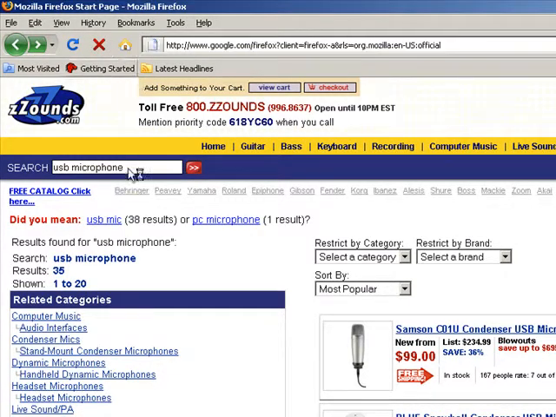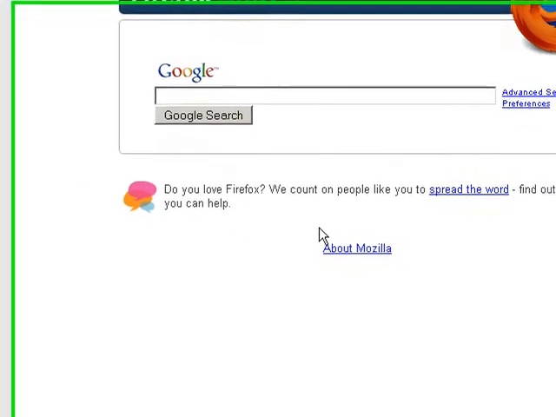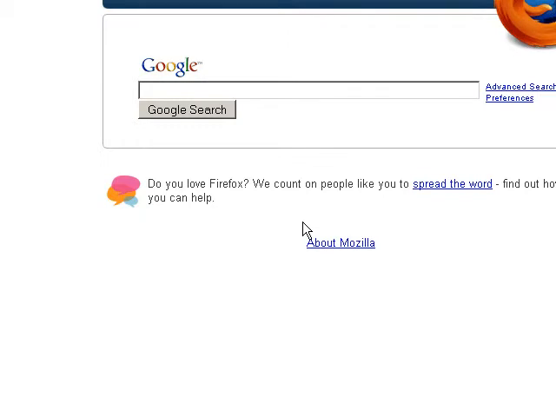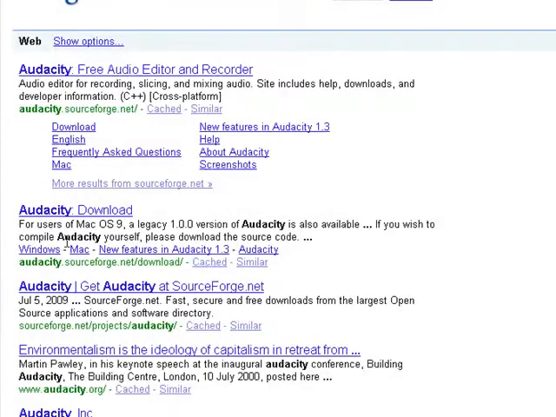Step one, we'll go to my favorite search engine, Google, and we will type in the word Audacity, A-U-D-A-C-I-T-Y, and we'll bring up, there it is right there, free audio editor and recorder. You can go there. It works for both Mac as well as PC.